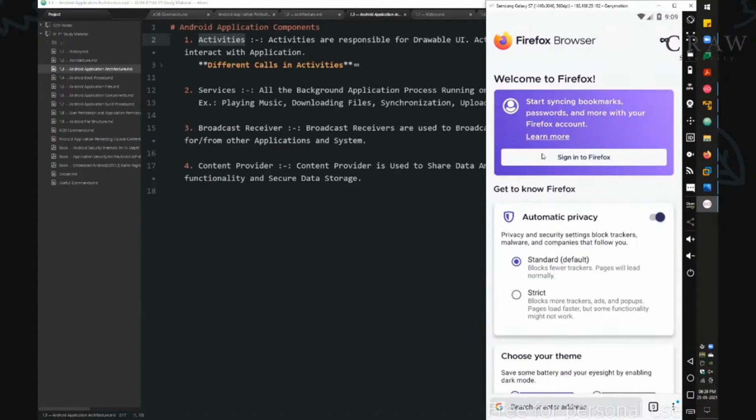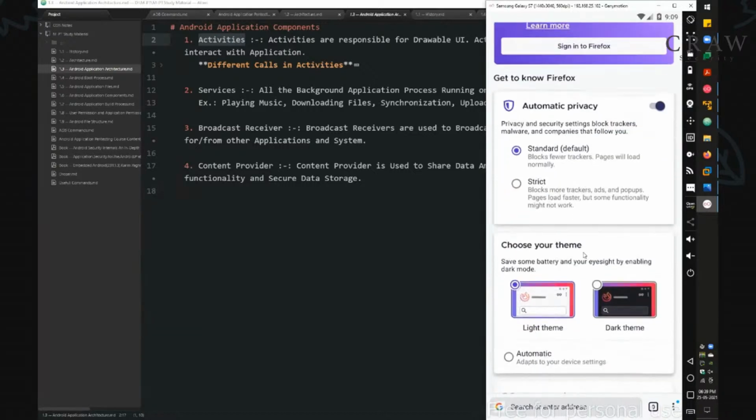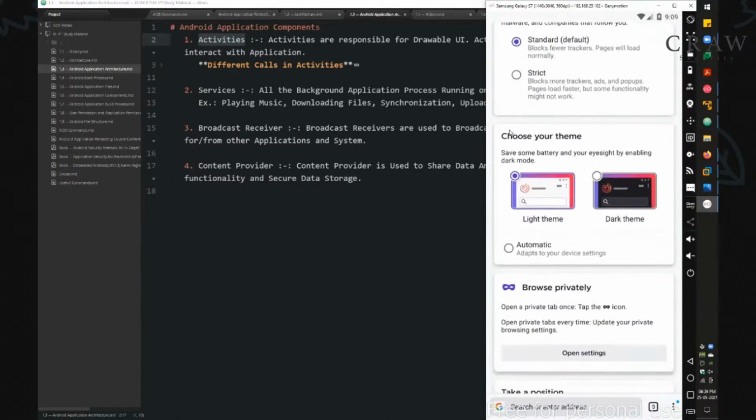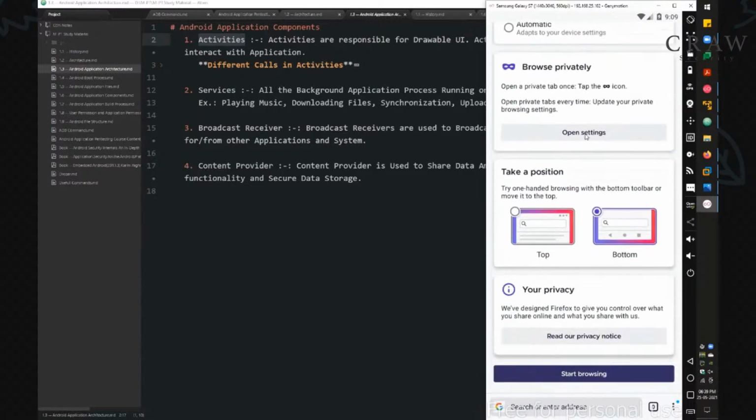Right? If I open Firefox, these were the elements. This was the view part. This is again a view. This is again a view. This particular box here is a view. This particular box for private window is again a view. Right? So all your activities consist of different view elements. We call them view elements, so we can also call them views as well.